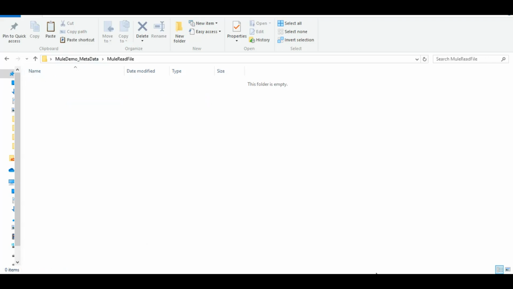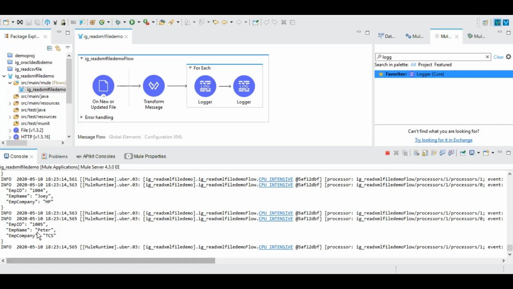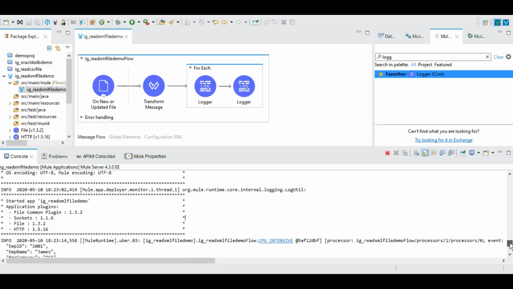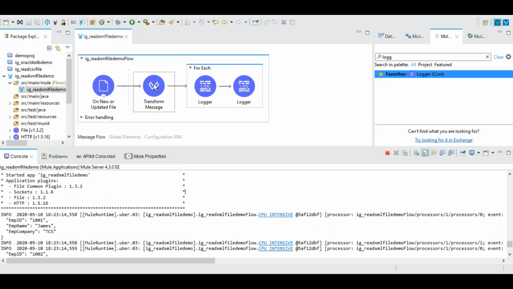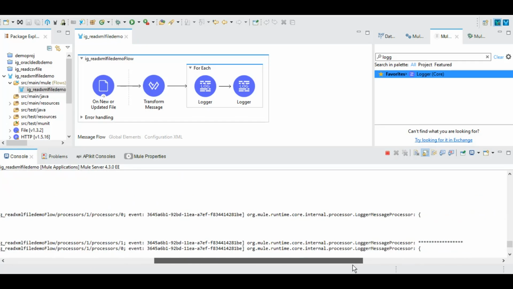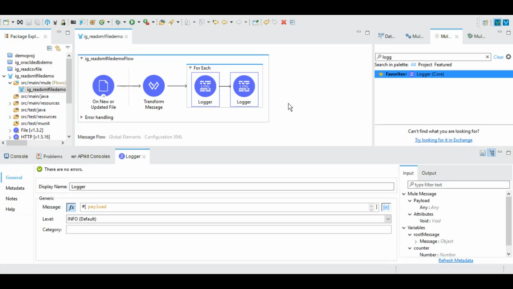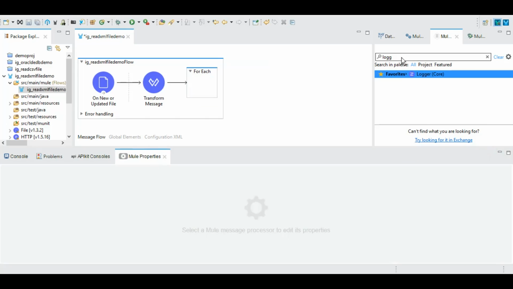And now if you'll see into the console, we see that it triggered 5 times. Basically we got the entire payload, we changed the whole thing to an array of employee. You see, we have the record of employee ID, employee name, company name. For example, let's delete those loggers now. Let's write those files.